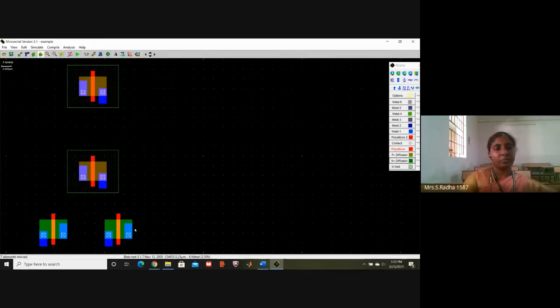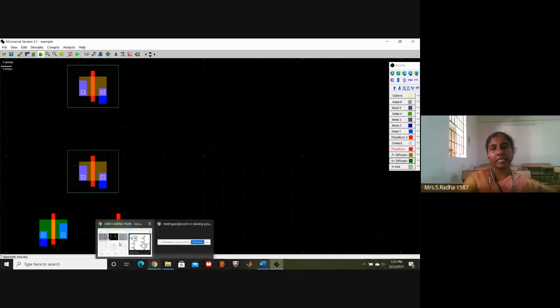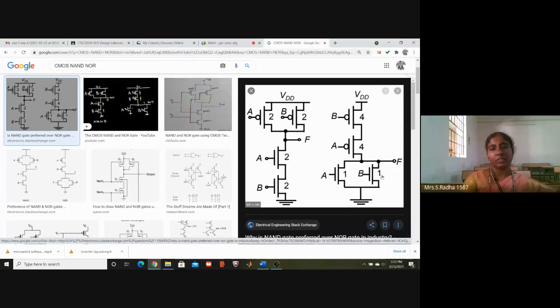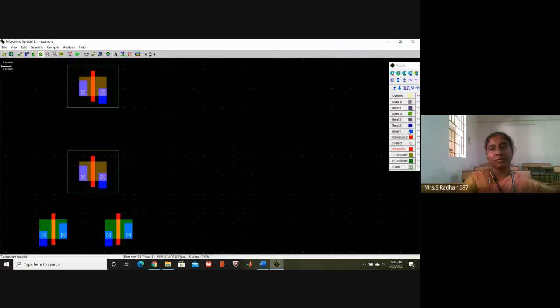Okay. Two NMOS, one beside the other. Two PMOS, one below the other. And you have to carefully connect them. For the NMOS, the two drains should be connected, the two sources should be connected, and at the bottom you have to give VSS. So for connecting, I will consider these two as sources.